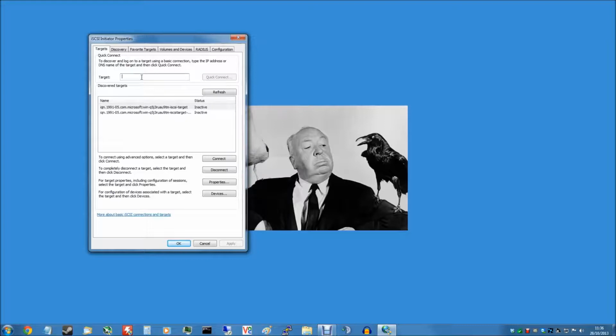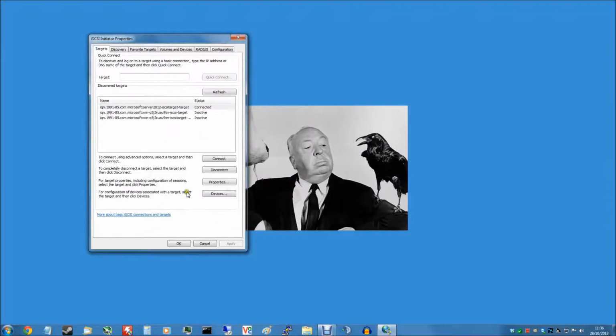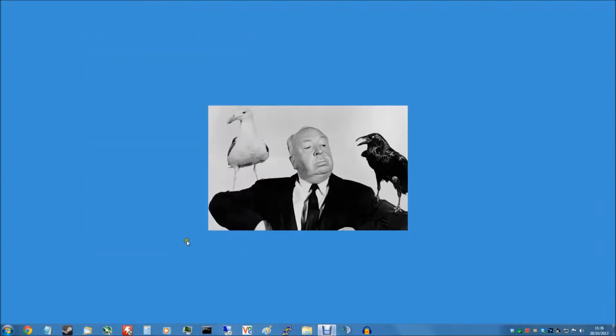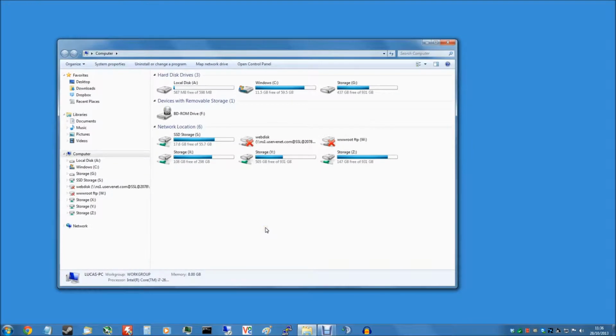Now we need to connect to the target that we just created on the server. So to do that, you want to put in the IP of the server you just created the iSCSI device on, which is 192.168.0.32, and we'll click Quick Connect, and that'll say connected. And you'll go to My Computer, and you'll see the drive is not there.